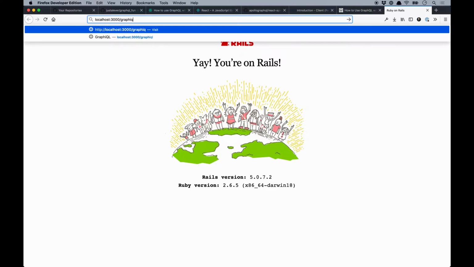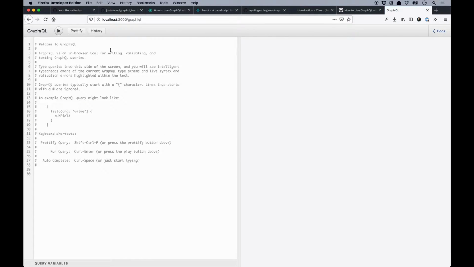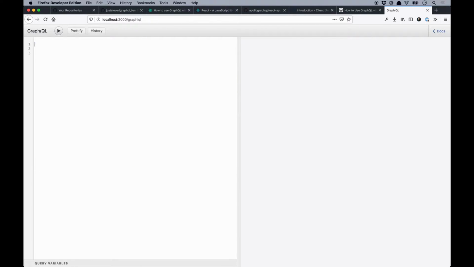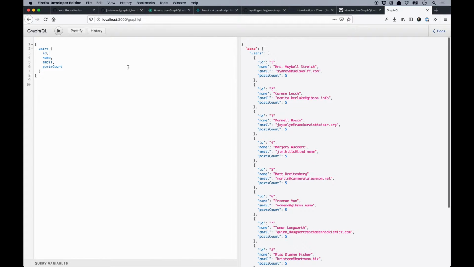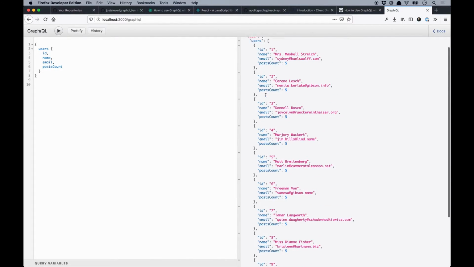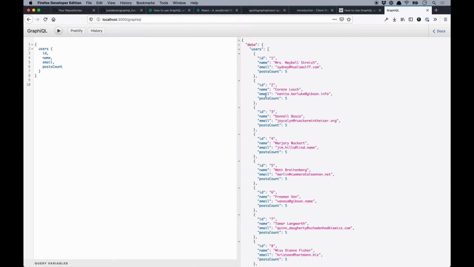If we go to the GraphQL interface, we should see this from part 1. This is where we were doing some querying. I believe we could do like a test query of users. And within users, this is GraphQL we're doing, we could get ID, name, email, posts count, and run that query. We should see some data since we seeded it. If you're not familiar with any of this, like I said, go back to part 1 where we did all this setup so we can work with it in the front end on this part.